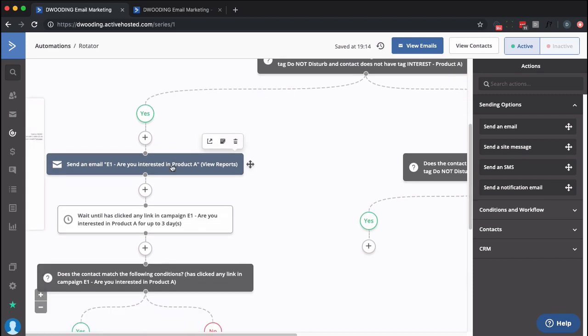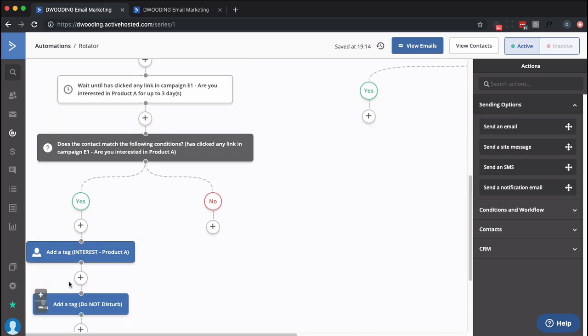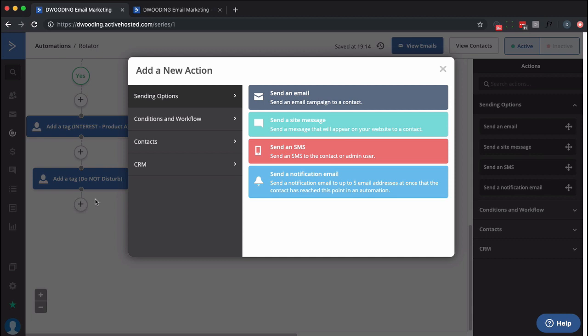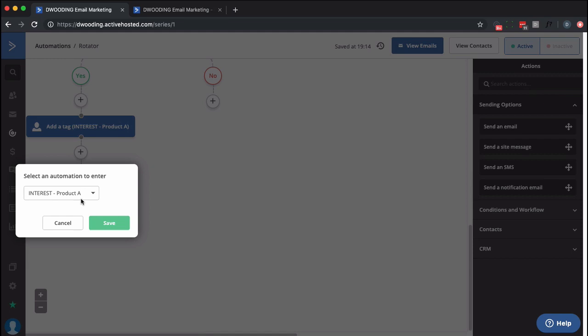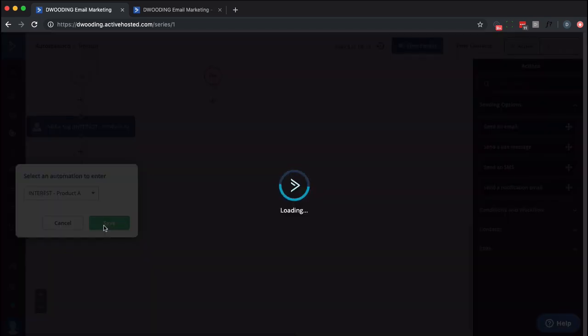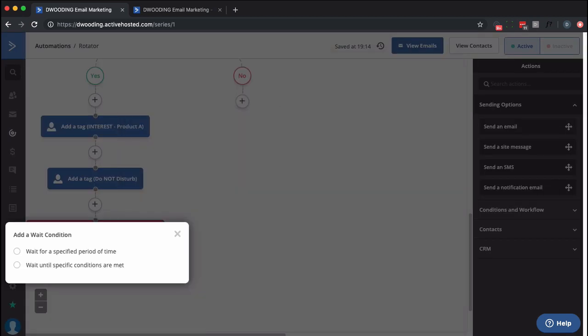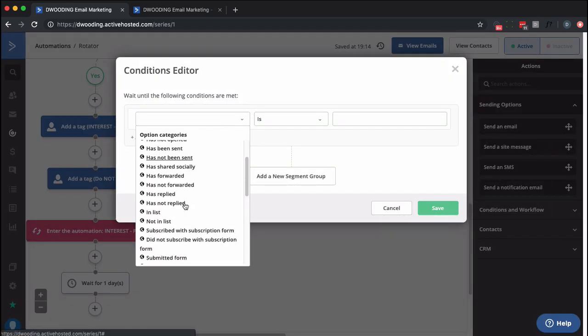So they come down here, we send out an email saying, are you even interested in this product? We wait for up to 3 days, but as soon as they click, we put them into here, we put them down here, we add the interest tag for that product, we apply a do not disturb, and now we put them into that automation. So what we want to do is start another automation, and guess what? It's right there, interest product A. And we want to have another wait step here. So I'm going to do until specific conditions are met. And this will be under actions.